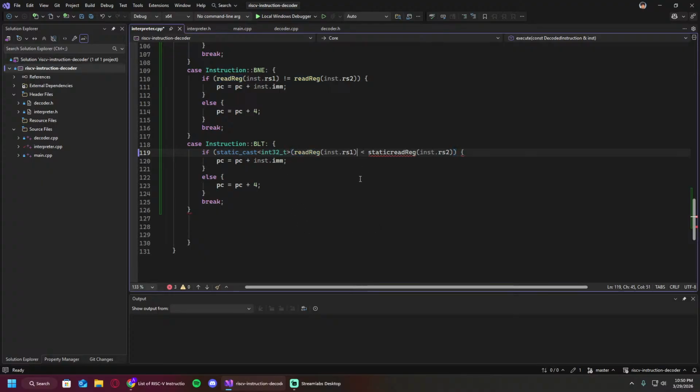Before we move on, we're going to do this. Same here, static cast. This should be right. I'm just going to write the logic for both of these. So that's done there.